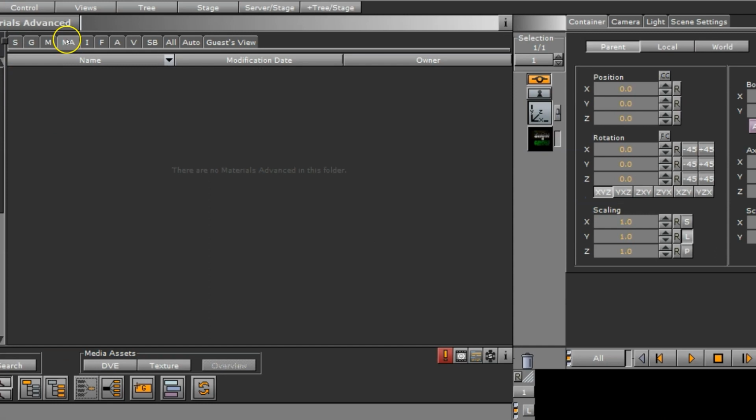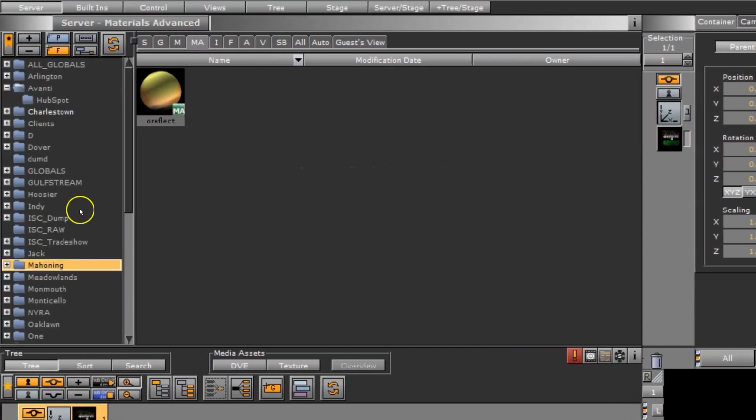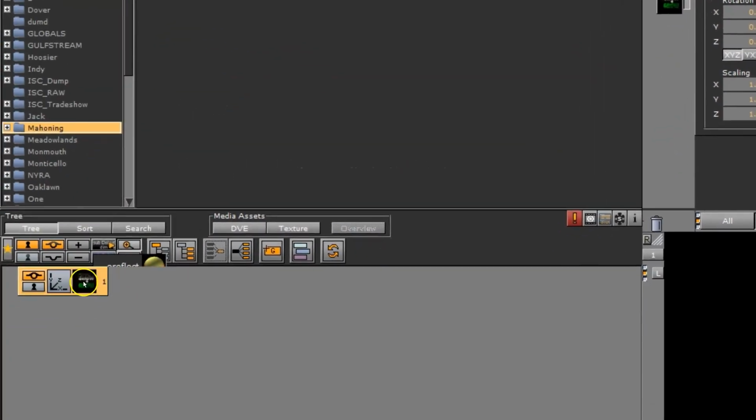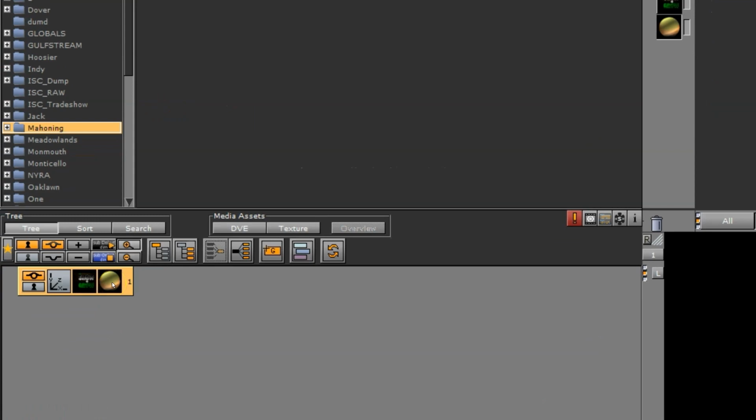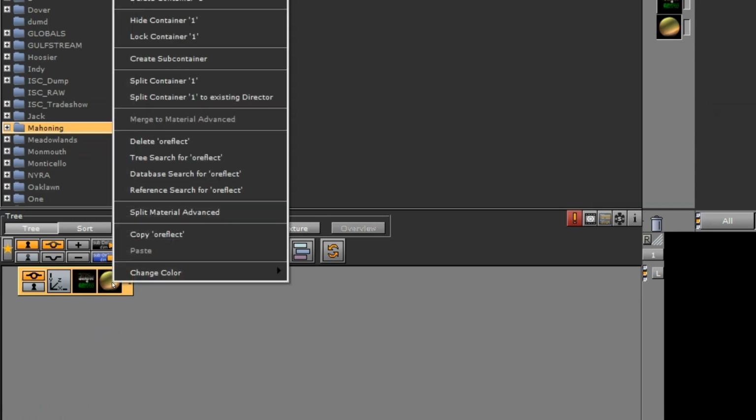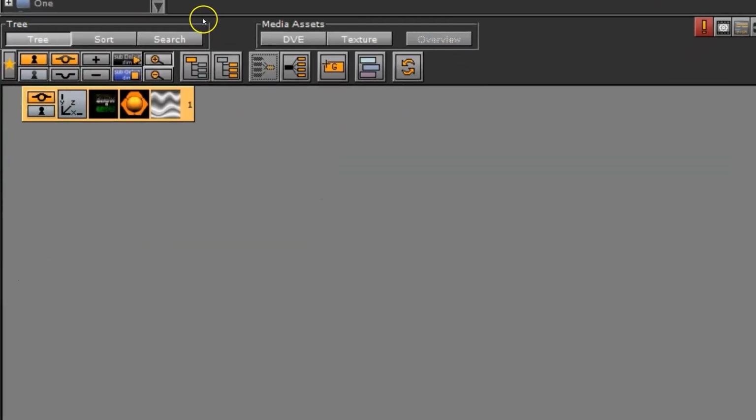We also have materials advanced, which is a combination of a material and an image. So if I come down here and drag it onto our little object, we can say split material advanced, and when I do that, you can see that it's a material and this reflective color here that we've combined into one that we can use on our objects.